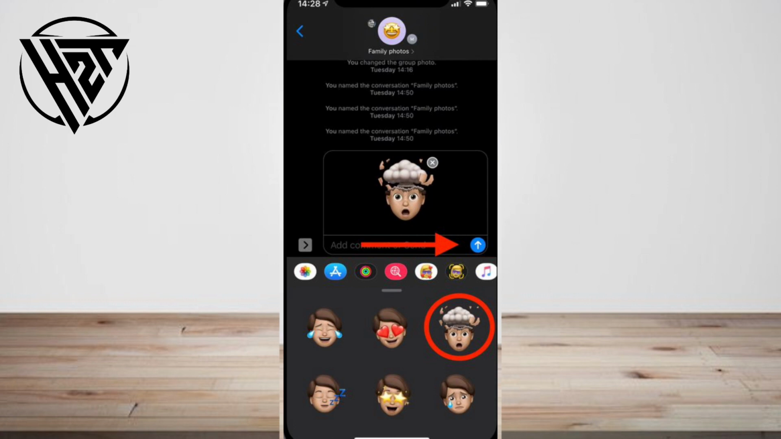Choose a pose from your newly generated Memoji sticker gallery to send as a message. Add a comment if desired and then tap the send button. Note that Memoji and Animoji stickers are accessible not only in the Messages app, but also in other places like Mail and Notes through the emoji icon on the iOS virtual keyboard.